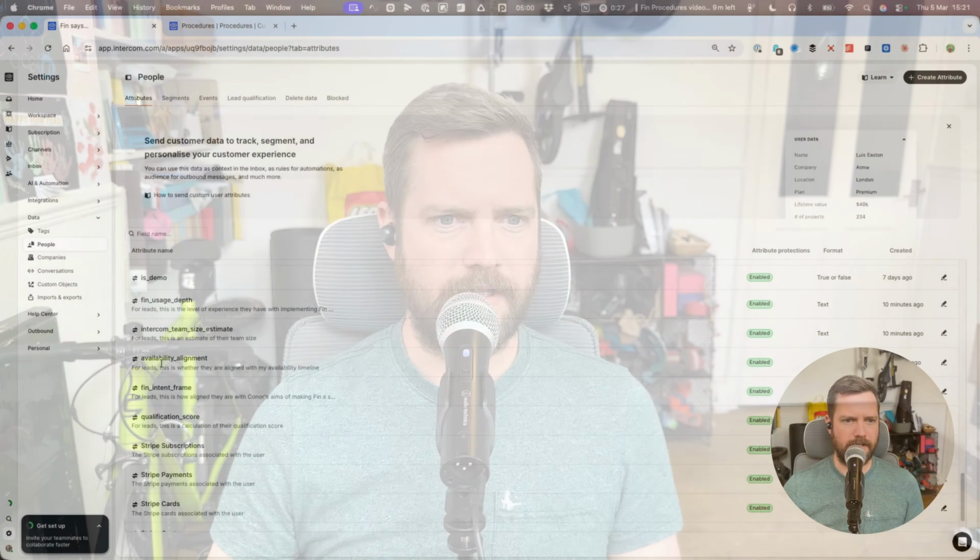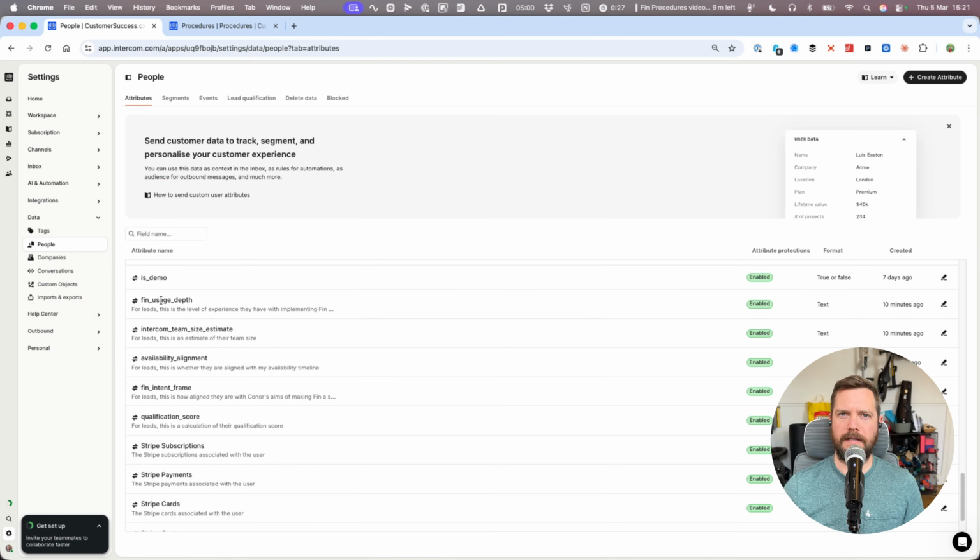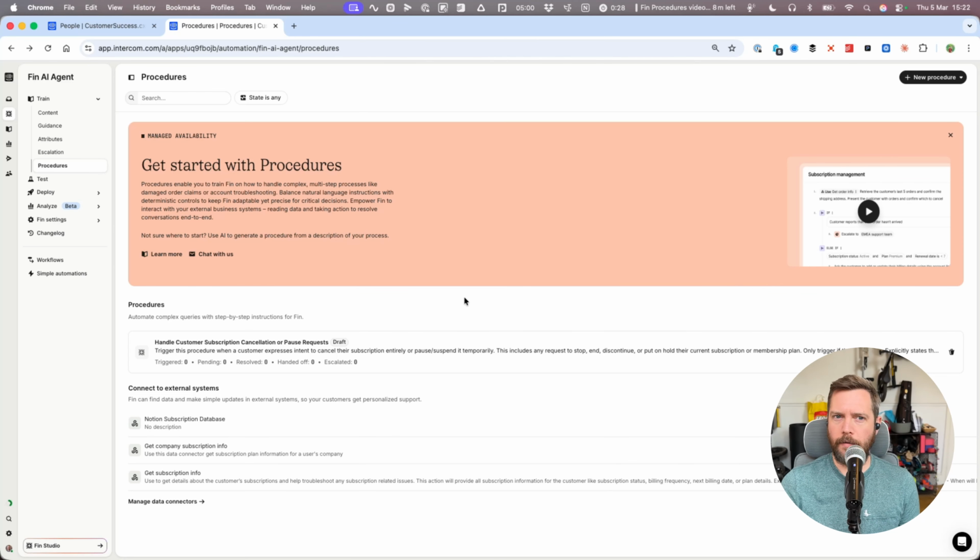What I have done in my people attributes is I've created a couple of the attributes that I'm going to want to set up or define through my procedure. So the Fin usage depth, the Intercom team size estimate, the availability alignment, the Fin intent frame, and the qualification score. So I've already got those set up. They are set up as people attributes because they're going to be defined for the people who are interacting with Fin. So now what I want to do is get started with procedures.